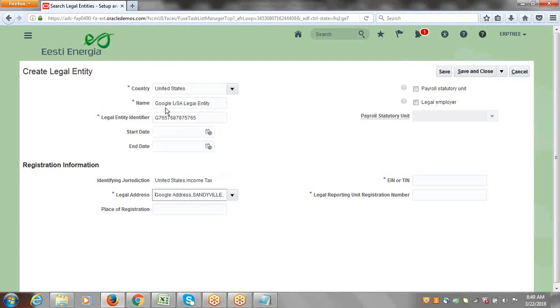If you want to use this legal entity in the process of finance related setups and the transaction process, you should enable these two checkboxes. What is the meaning of payroll statutory unit? That means with this registration, if you are running the payroll and if you want to do the tax reporting for the payroll process with this legal entity, you have to enable it. If you want to see the meaning of this, you can just place the cursor on this question mark help icon. It gives the information.